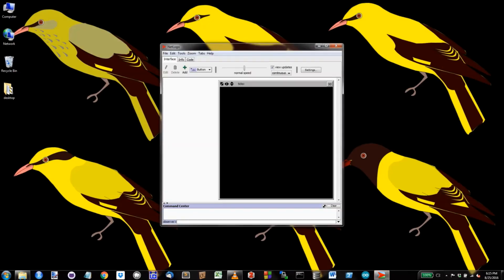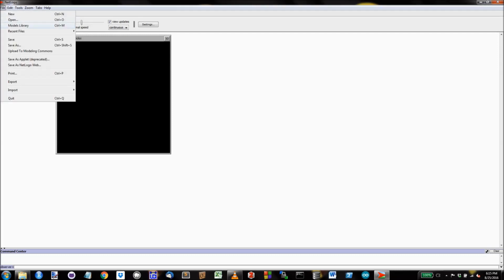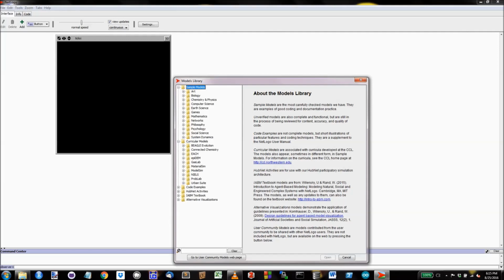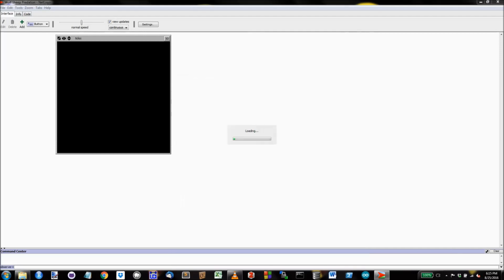And this is the sheep and wolf model. So again, this is a standard model used to teach NetLogo. We'll find it in the models library under biology and evolution. There it is, wolf-sheep predation.